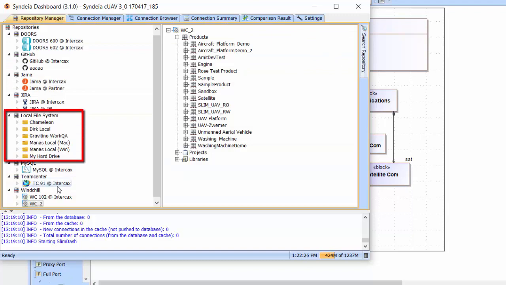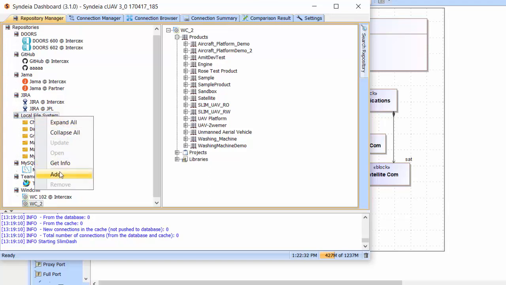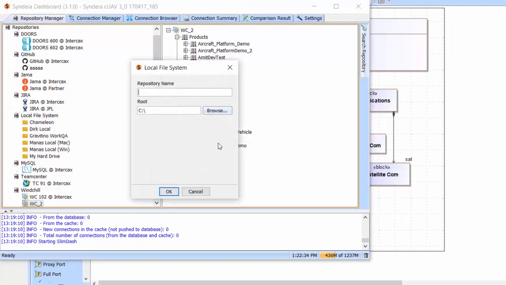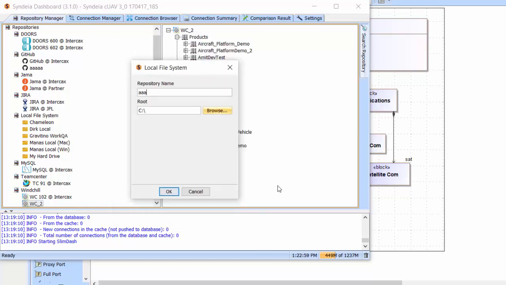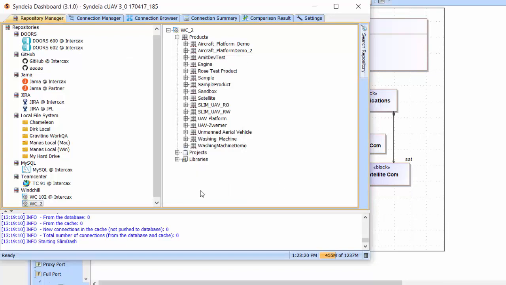Creating a connection to your local file system is similar. Right-click on Local File System, select Add, choose a connection name, and browse to a package containing the files you wish to access. If database mode is in use, local connections from all users will be shown in the Repository Manager, even though you may not be able to access other users' local file systems.